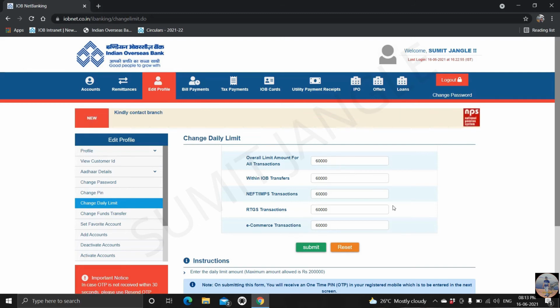If it is zero, then change it to whatever figure you feel like, up to 2 lakh only. Limit for a day. Like if you feel I will transfer only 10,000 or 20,000 from IOB to IOB. If you feel you will send 20,000 by NEFT, then you can set your limit accordingly. Then submit, you will receive an OTP, give the OTP and the limit will be set.